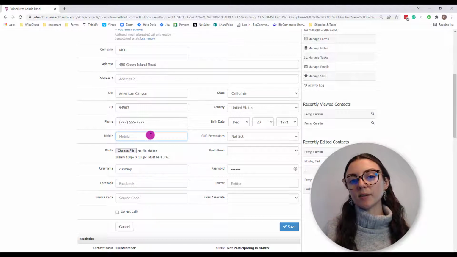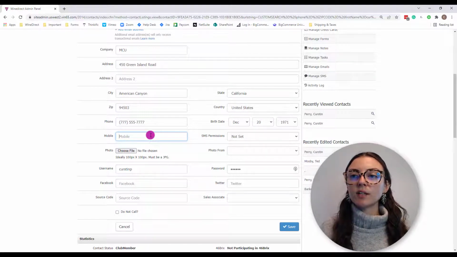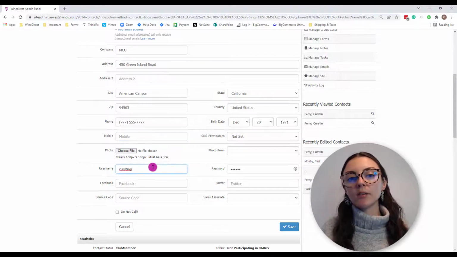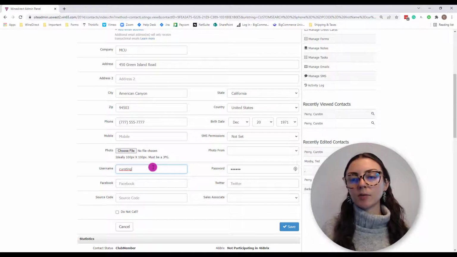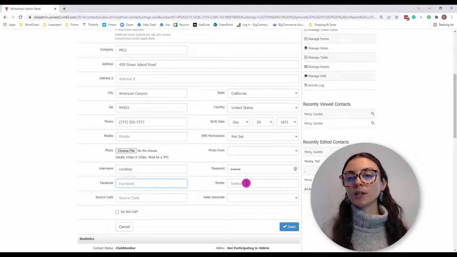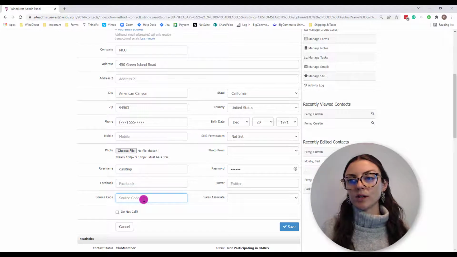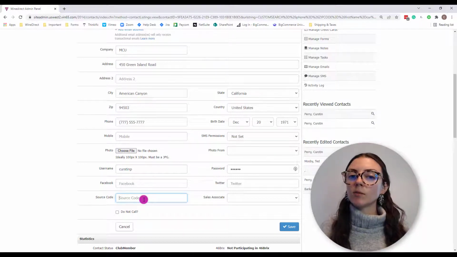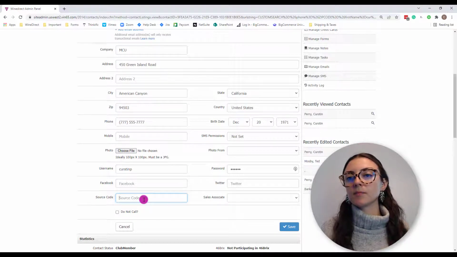Within general information, you can also add a username and password for the customer on their behalf, or you can reset the password for the customer if they're requesting. If you'd like, you can add the customer's Facebook and Twitter handle. There's also an area for the source code. This source code is a 50-character space you can put any information in, like doesn't like rosé or reds only. This is internal facing and won't appear anywhere for the customer to see.